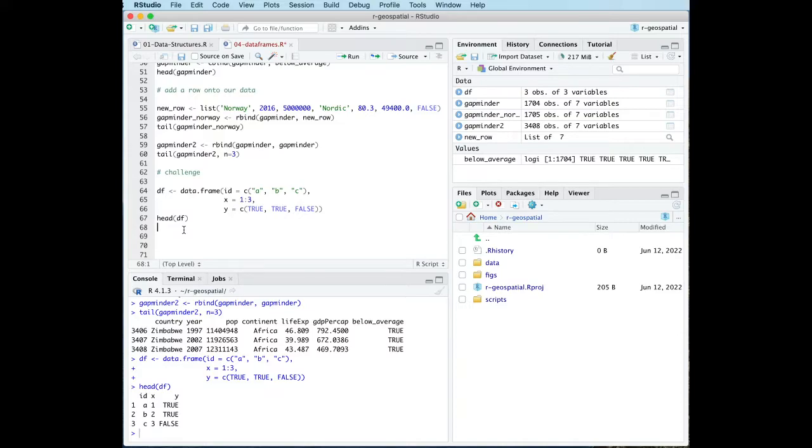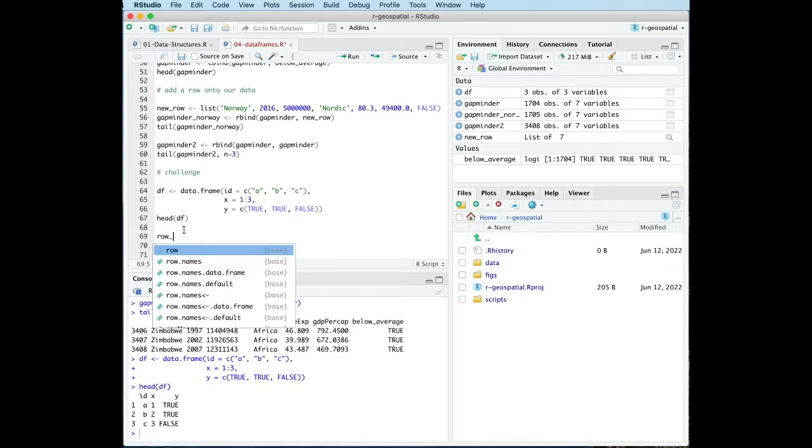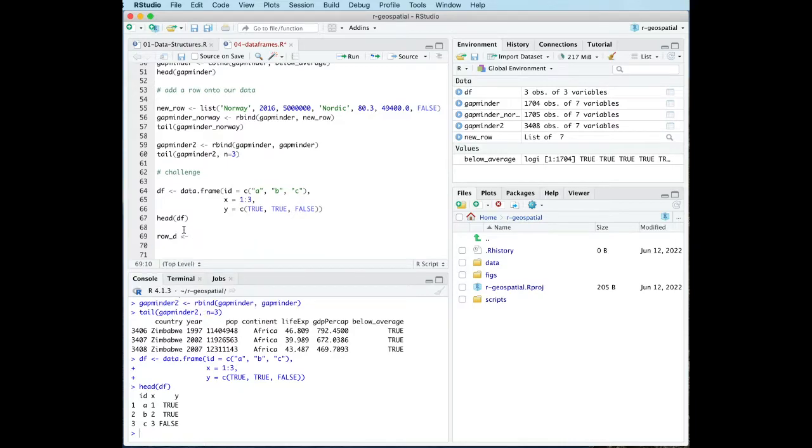All right, so first we said we wanted to add a single row to it that has D in it. Remember, to add a row, we need to use a list structure. So we'll call this row_D, and we'll say we want a list, and we need the 3 items that are going to be part of the list. The first item is going to be a D, the second item is going to be a 4, and the third item is going to be TRUE. So we'll go ahead and run that.